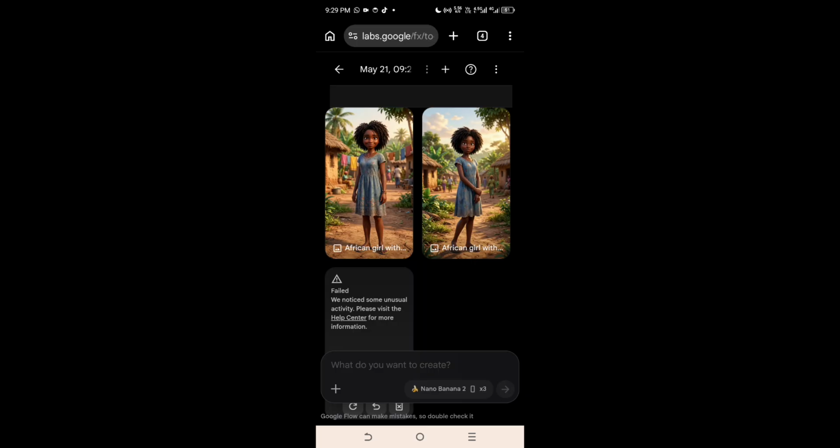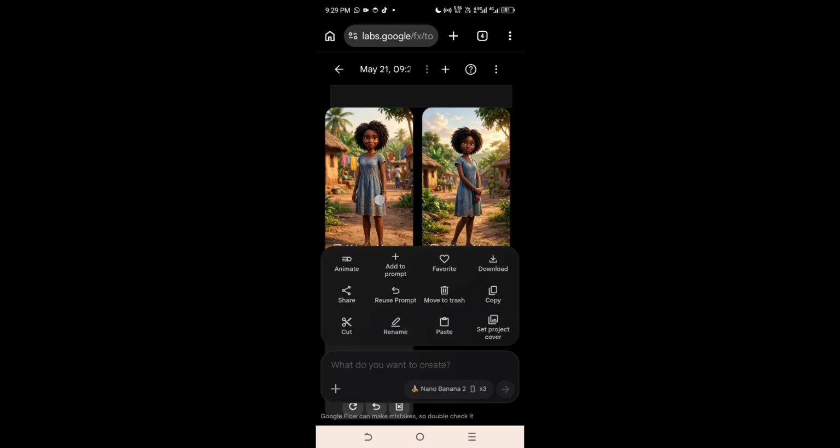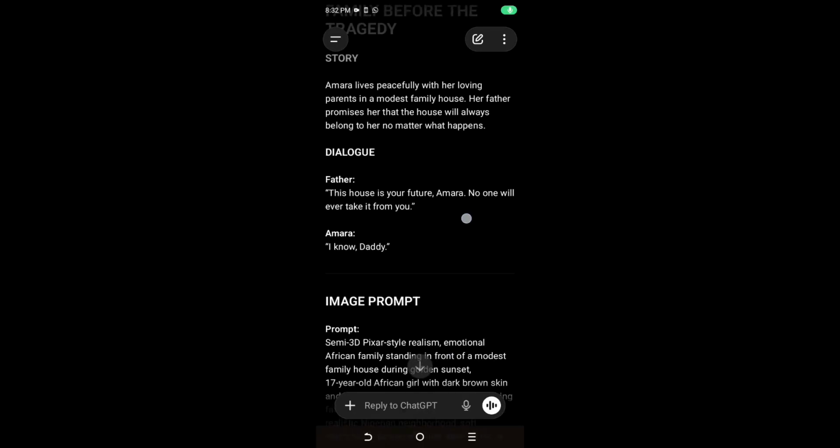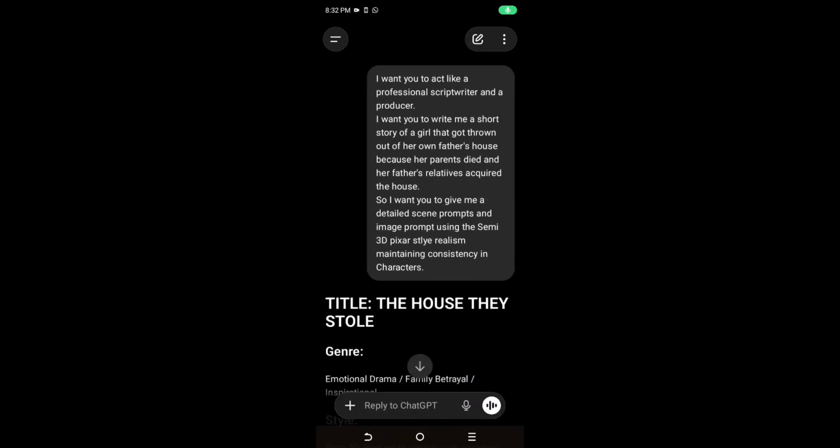She looks really nice. And then I'm going to just download it. I'm going to long press on the video to download. Just click on download and then your image will definitely download. So now this is how we're going to go about the rest of the image prompts, right? After we've generated the image prompts, let me show you how it looks.